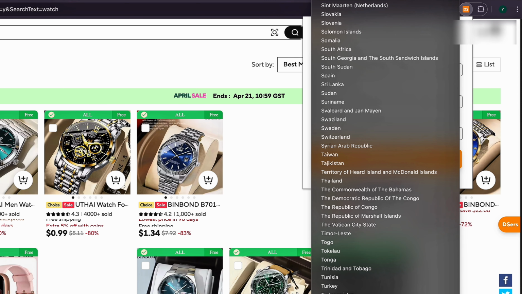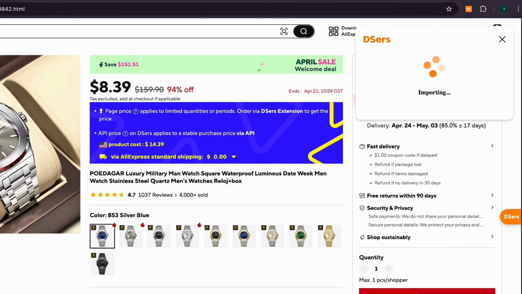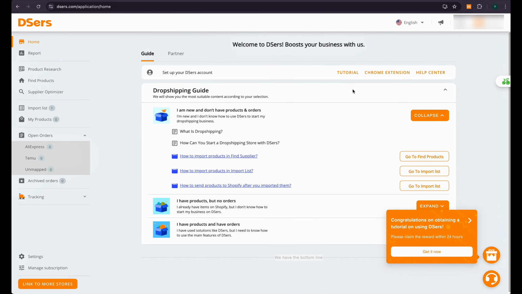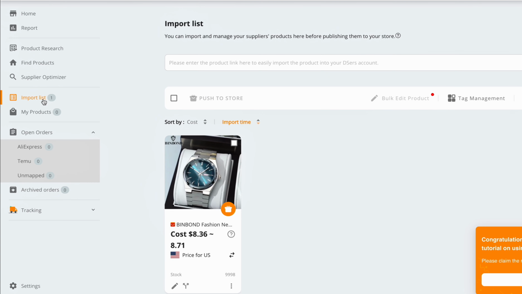When you find a product, you'll see a new button at the bottom that says Add to Dsers. Click it, and that product will be sent straight to your Dsers import list. Now, head back to Dsers and click on Import List to see all the products you imported from Aliexpress.